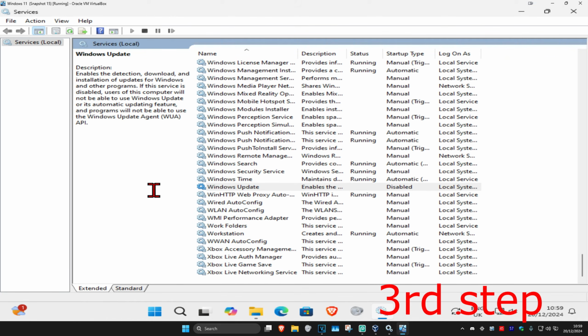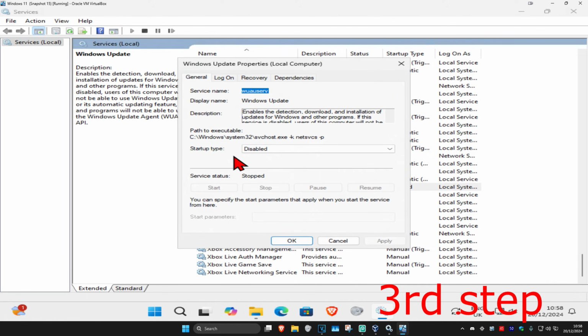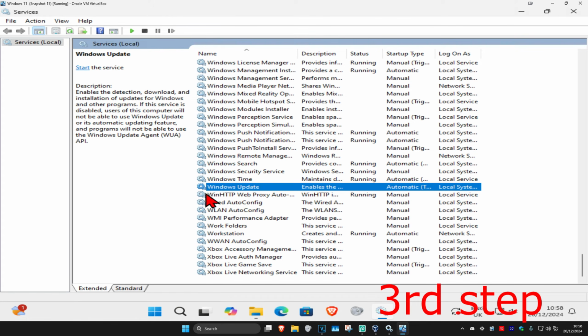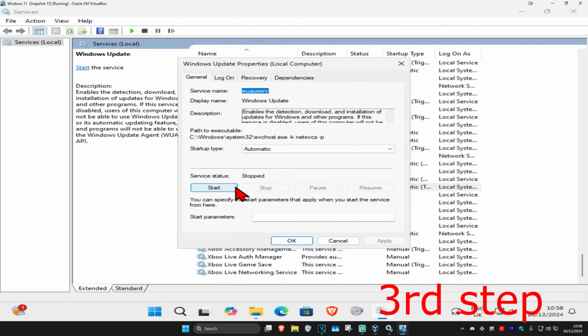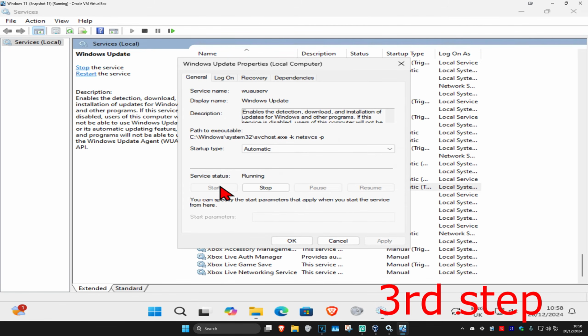And now for the next step, you want to come back into services. You want to find Windows Update, double click on it. Change your startup type to automatic and then click on OK. Now you're going to double click on it again and then click on start, which will now make the service status running, and then click on OK again.